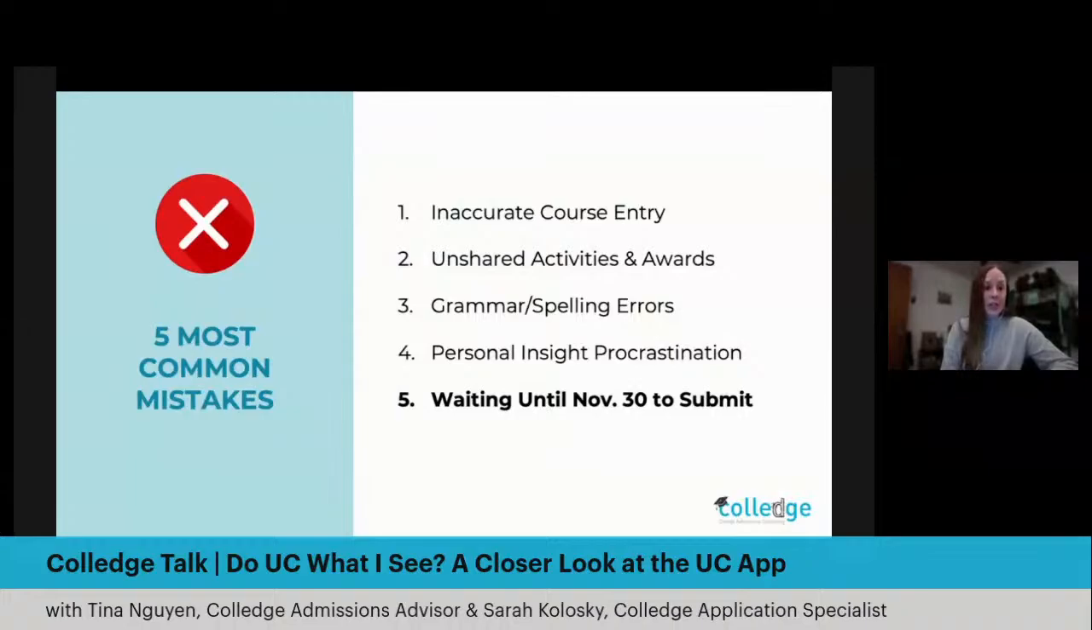Procrastinating on your personal insight questions. They're also known as PIQs. You are given 8 different essay topics to choose from, of which you have to select 4. It's a maximum word count of 350. So they're small but mighty.